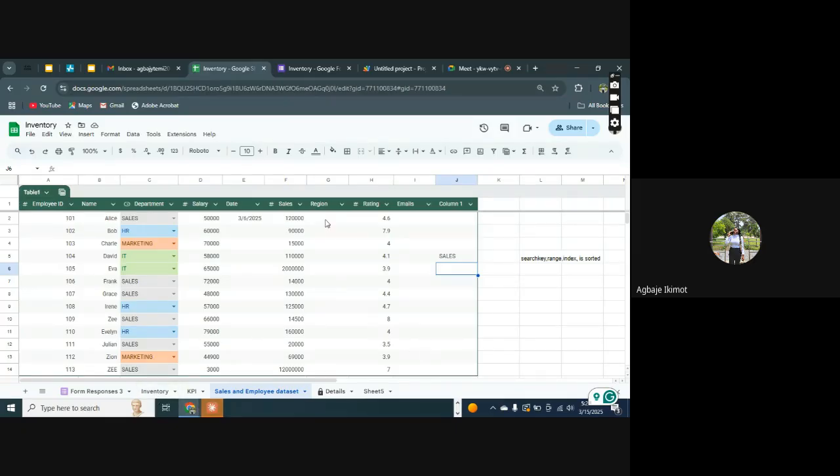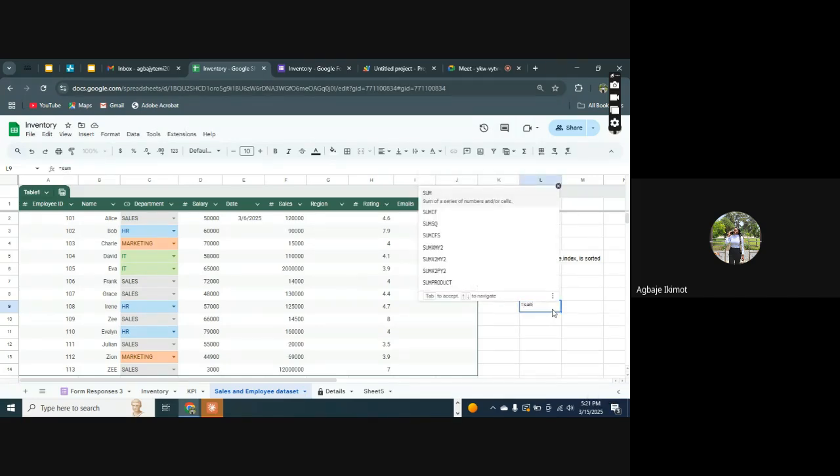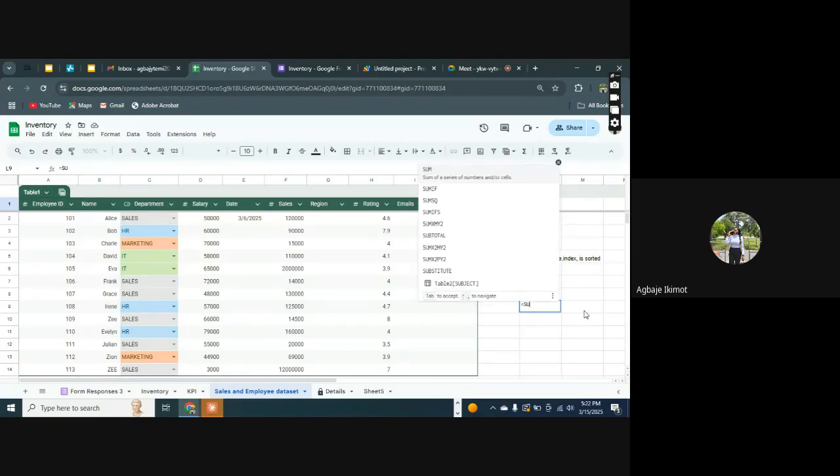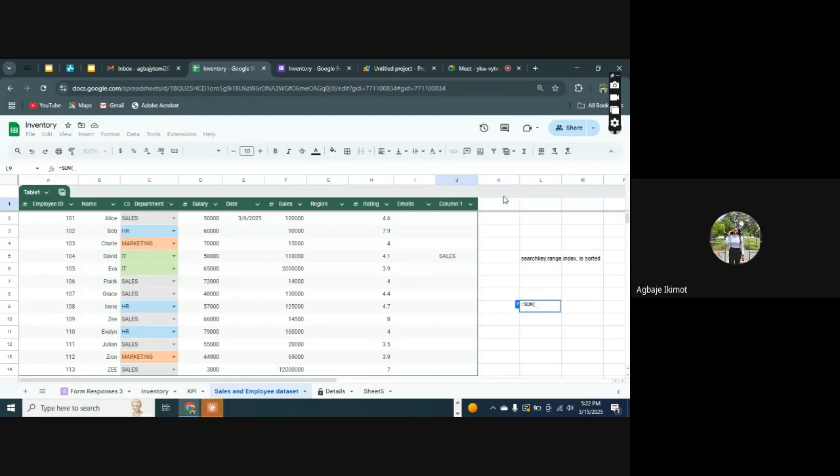So for SUM, to get the total of all this, we use the equal to sign, SUM. Let's clean this, but it automatically gives you SUM. Okay, I want to get the total of this. You can just pick this and close the brackets. This is the total of all what we have.